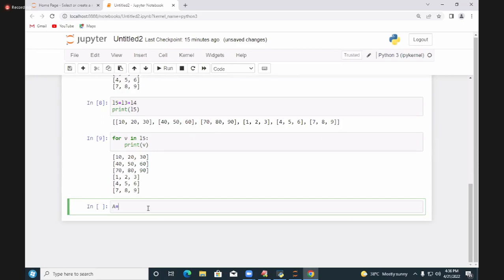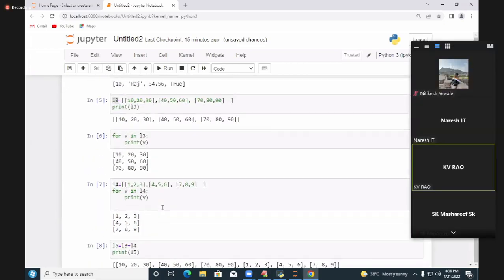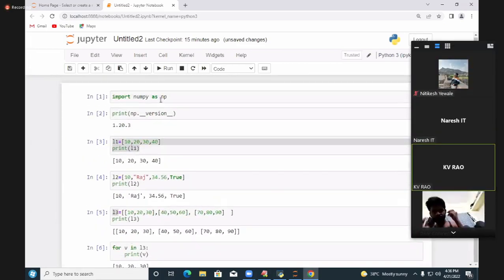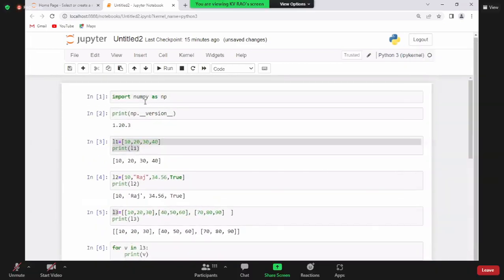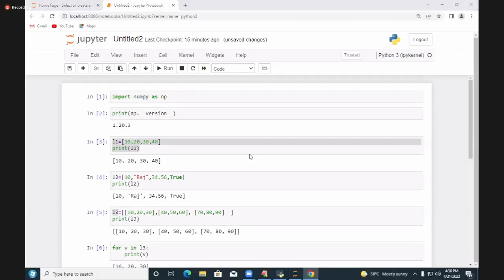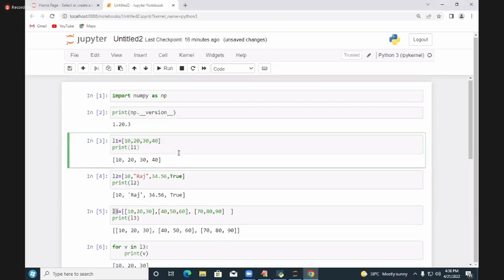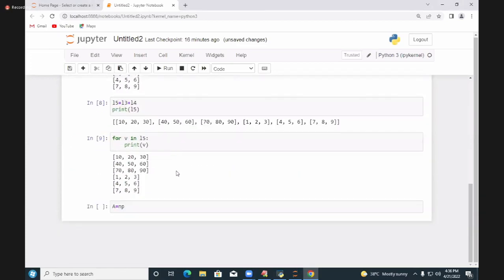A is equal to np. What is np? Alias name for NumPy. Students in the online, are you following, guys? Are you following what I'm talking about? It's very, very important, and so easy for you. Nothing is difficult. Actually, NumPy is dead easy.